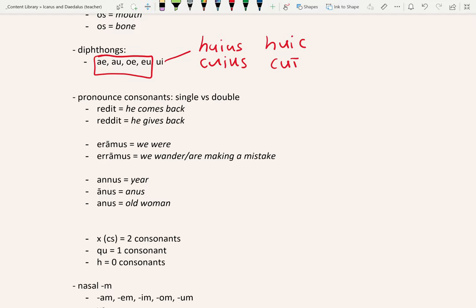I'll introduce the symbol for long and short. A long syllable is given this long line, and a short syllable is given a short line, a short little dip thing. Redit, reddit. There are these verb pairs as well: we were, from sum, is eramus, and we wander, is erramus.